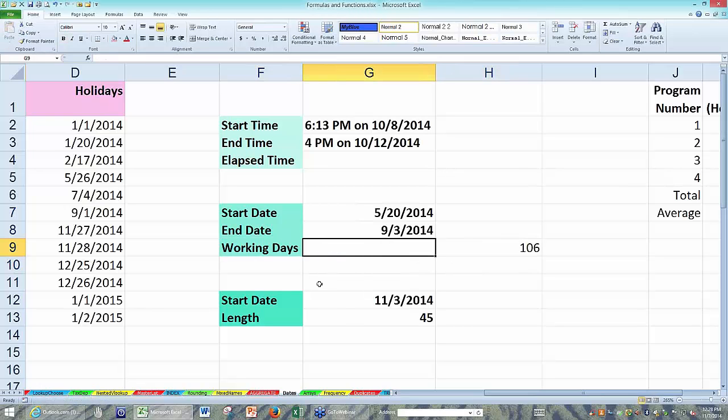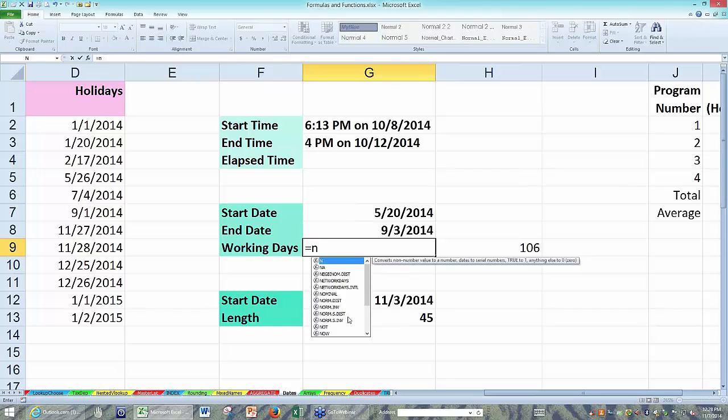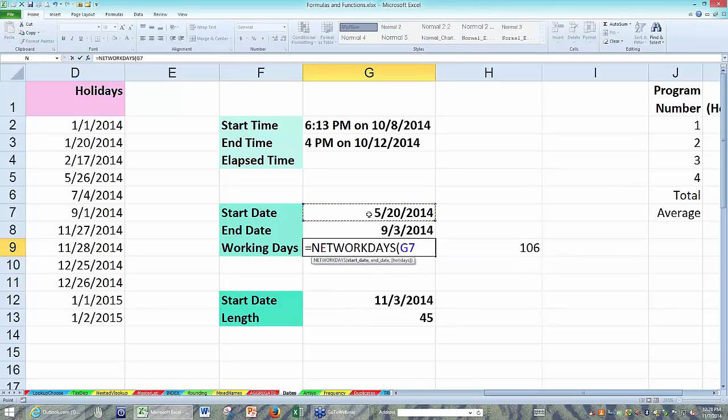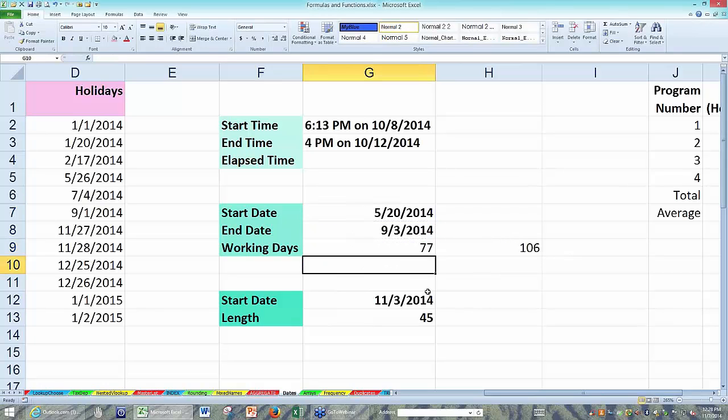If we want working days, though, we're going to use a function called NETWORKDAYS. And because this is so long, as soon as you see it in the list there, you might as well click it and tab it into place. There you go. Starting date is in G7, comma. Ending date, G8. Now, if we simply press enter, that doesn't count the Saturdays and Sundays. It was 77 working days, not 106.